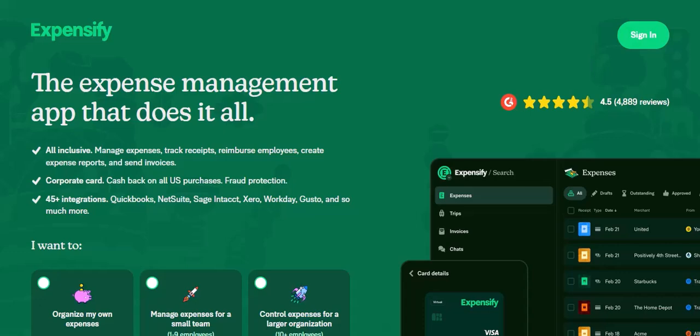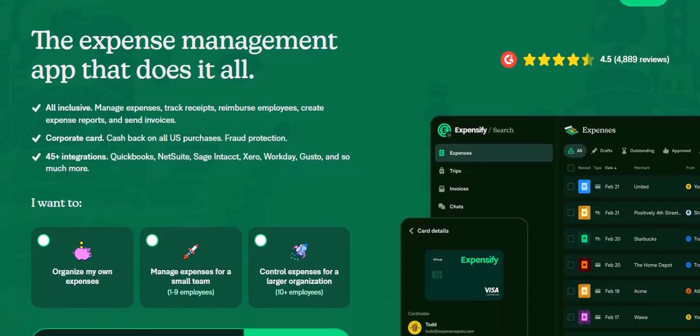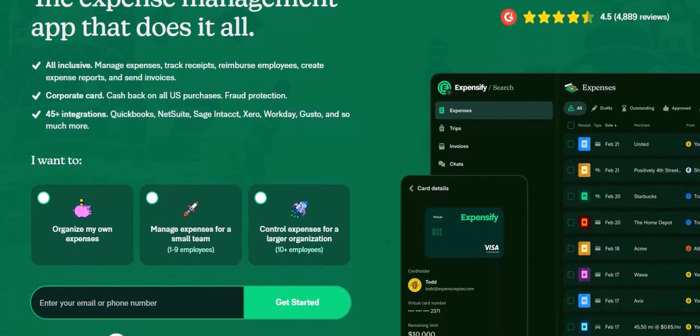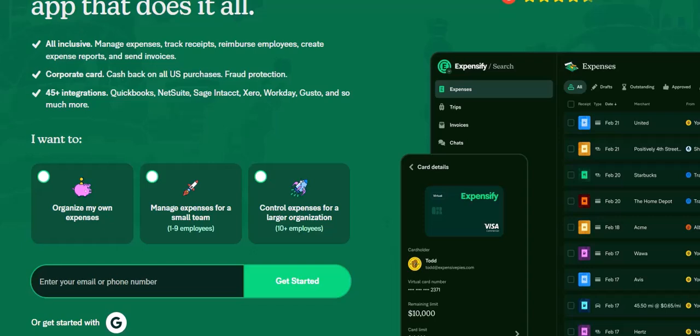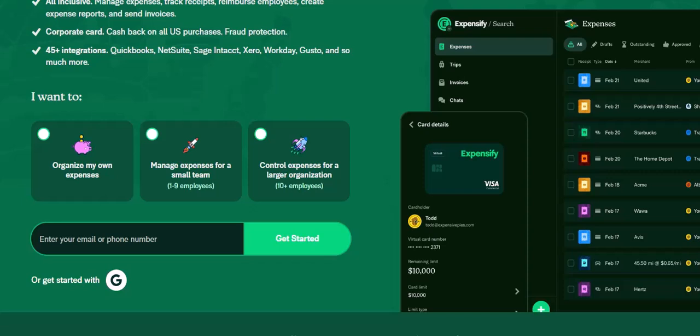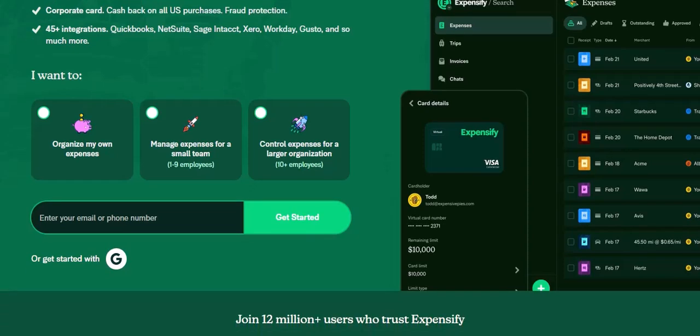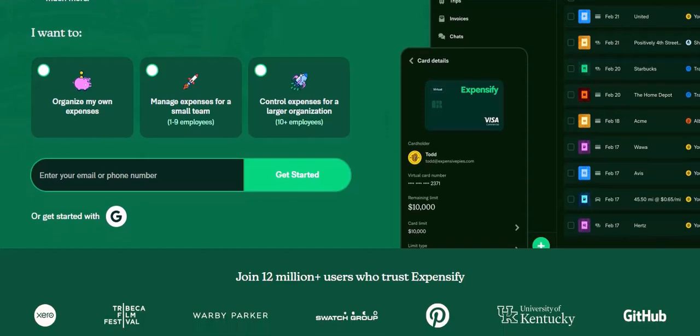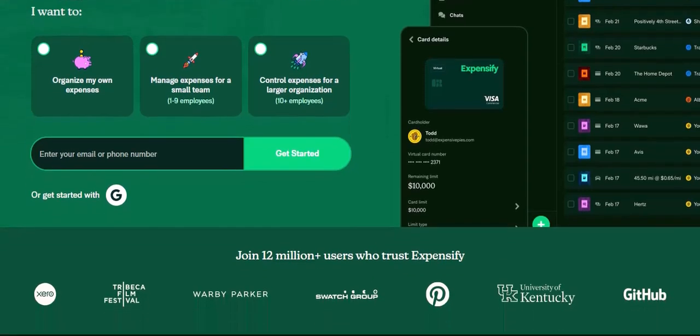Whether you're a freelancer, a small business owner, or part of a larger corporation, the appeal of simplifying expense management is undeniable. But as with any software, you want to test the waters before committing. That's where the free trial comes in. It allows you to experience the platform's features firsthand, assess its suitability for your needs, and decide if it's worth the investment. Now, let's address the burning question: how long is Expensify's free trial?